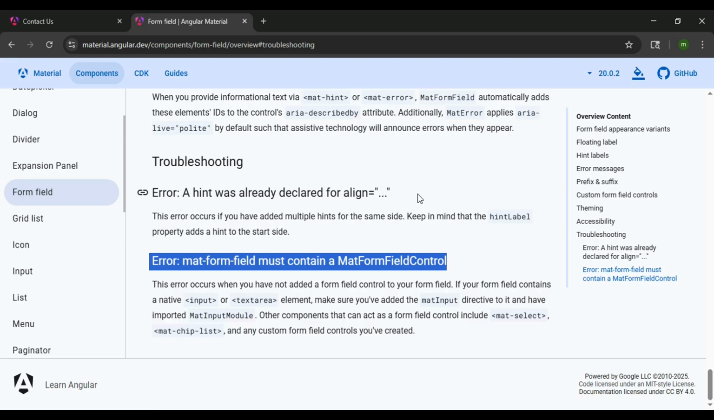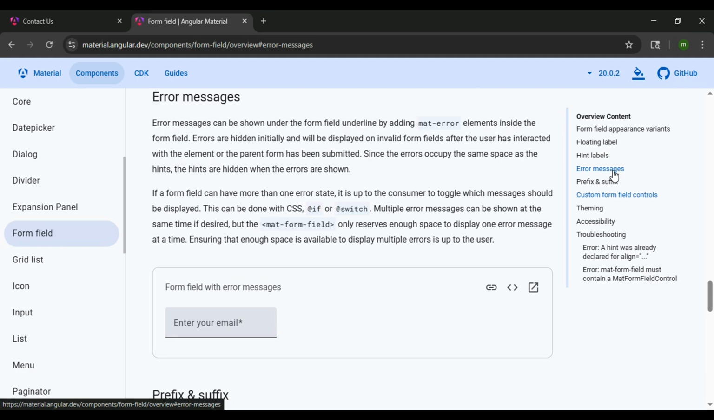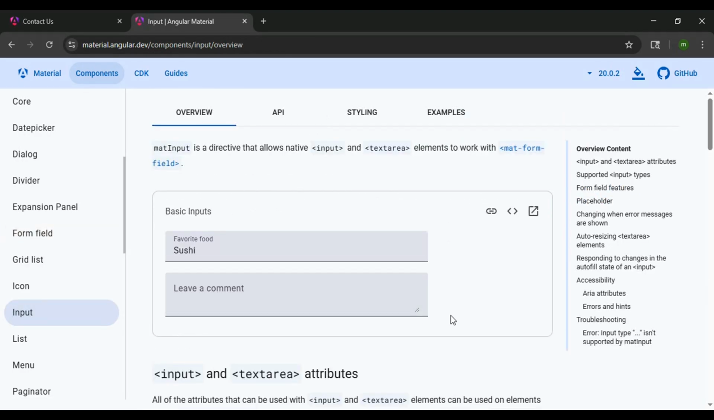We'll resolve this issue in the next video, but now we laid the groundwork for implementing our form field into our application. And now we'll get access to different things like floating labels, hint labels, and in the next couple videos, we'll be setting up the error messages. But before we can get into all this, let's implement our first control, and we'll start off with the input control, and we'll do that in the next video.